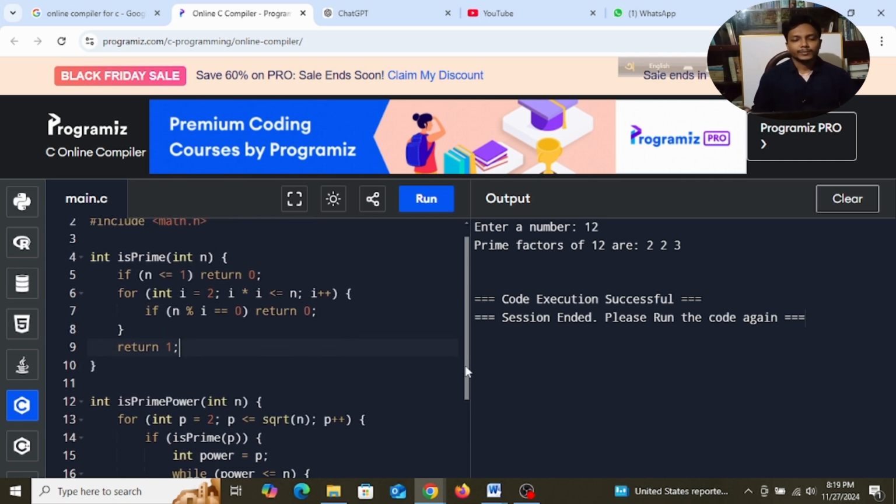Do you want me to explain this to you? Okay, I'm going to explain this. If n is less than or equal to 1, return 0. That means if n is less than or equal to 1, or 0, then it's not a prime number. 1 is not a prime number. So now we will check. Integer i starts from 2, and i times i is less than or equal to n.